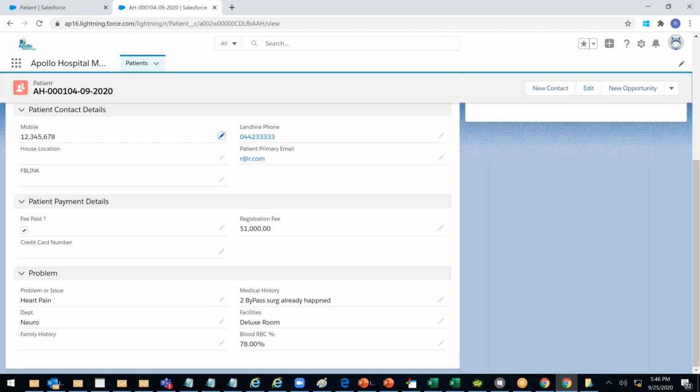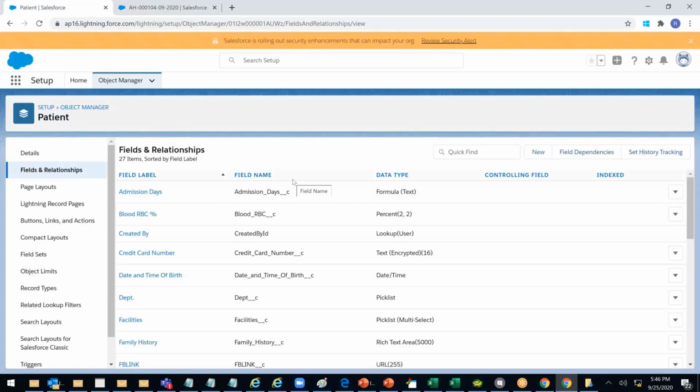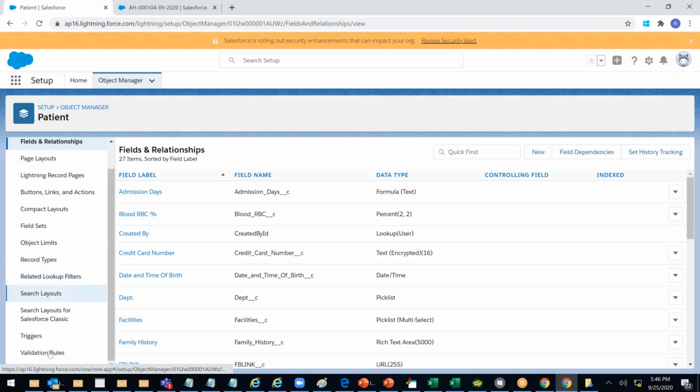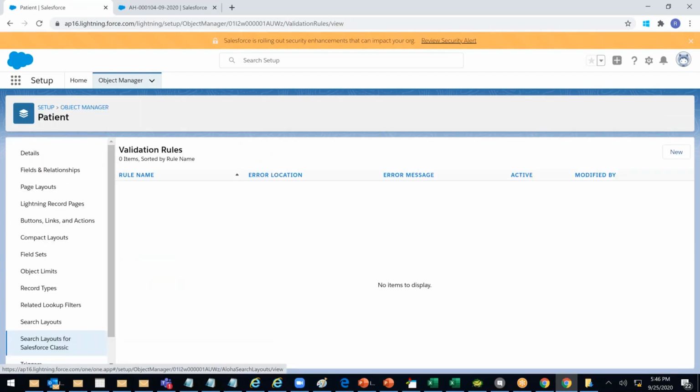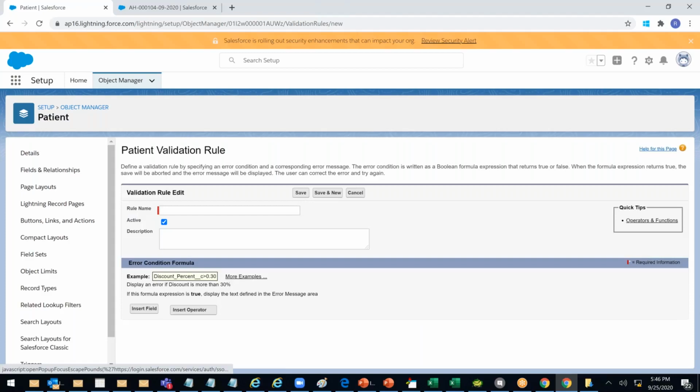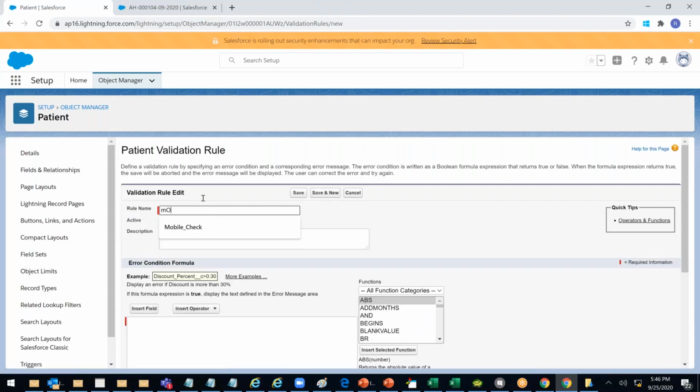Again, the formula, guys. Now let's go ahead and see. I go to my development screen. I will scroll down to a place called validation rules. Here we will write new. What is the validation rule? Mobile check, to check that the mobile number is 10 digits.